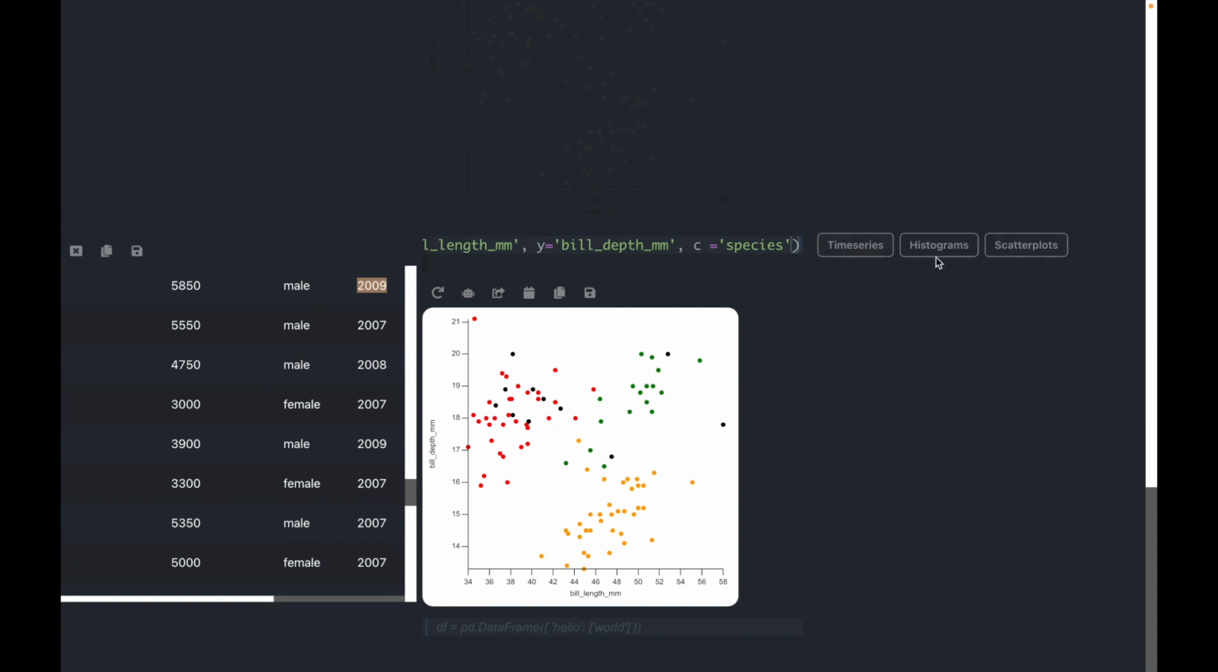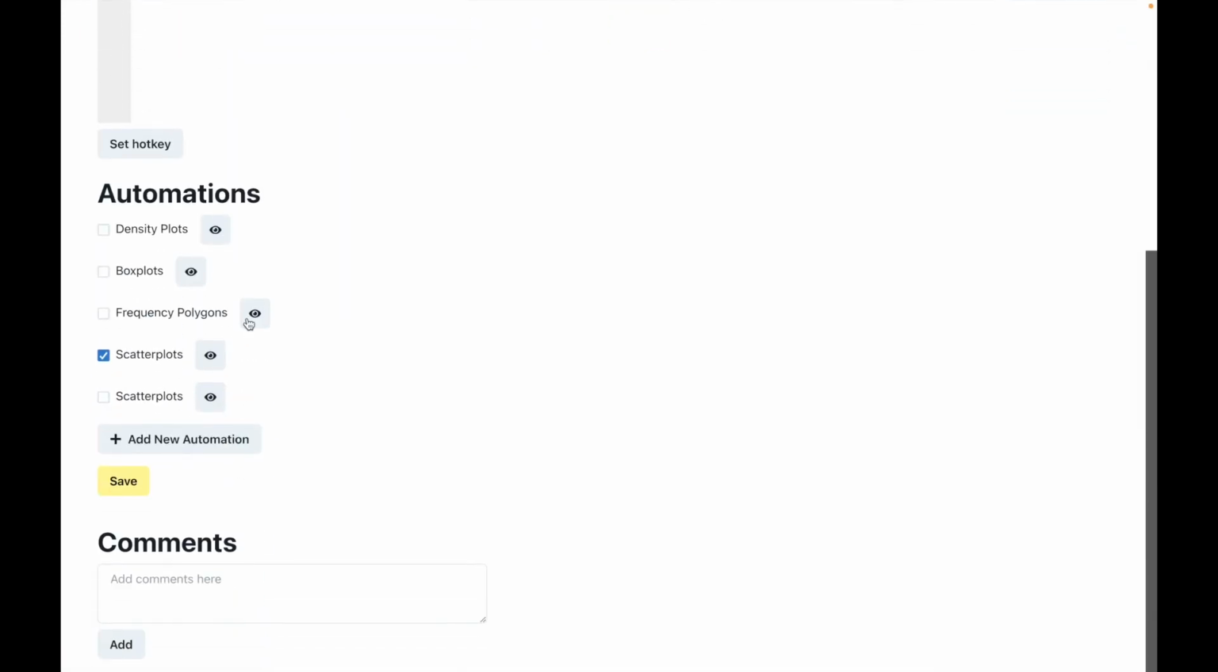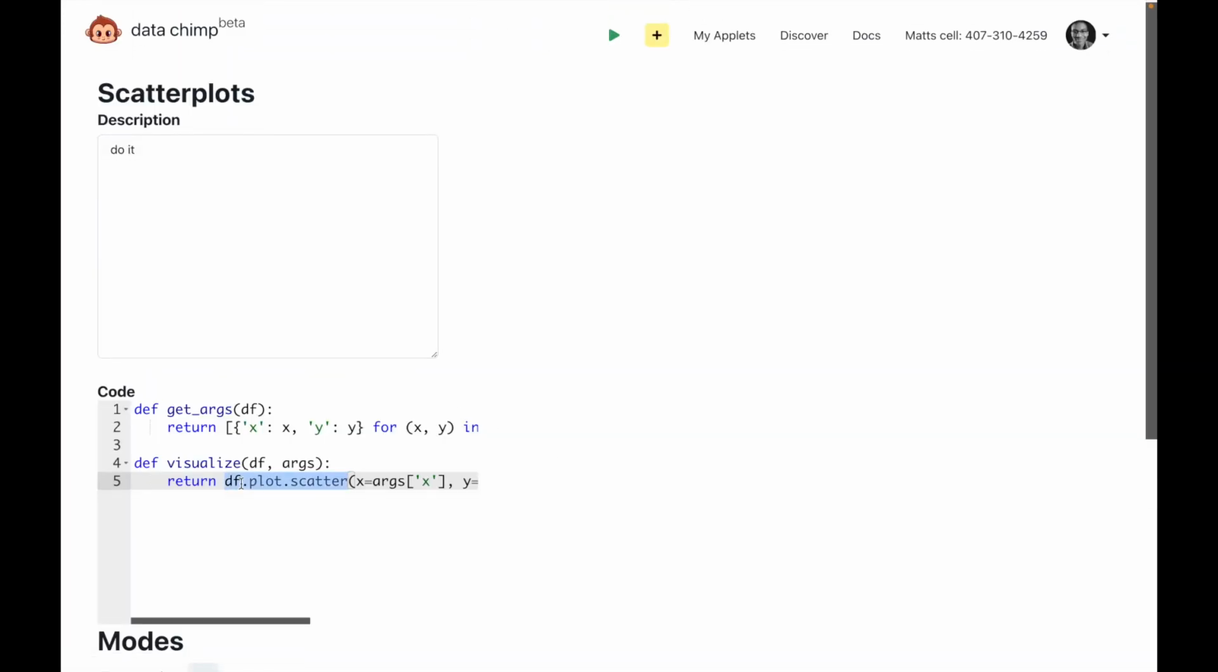These buttons here are actually customizable. We call them applets. They're collections of pieces of code that automatically show us things. And so I can show you the code that actually is responsible for this scatterplots button here. Let's take a look. So I'm going to click into the scatterplots applet, and it has a single automation. The code that powers these automatic visualizations, it's just standard Python code.